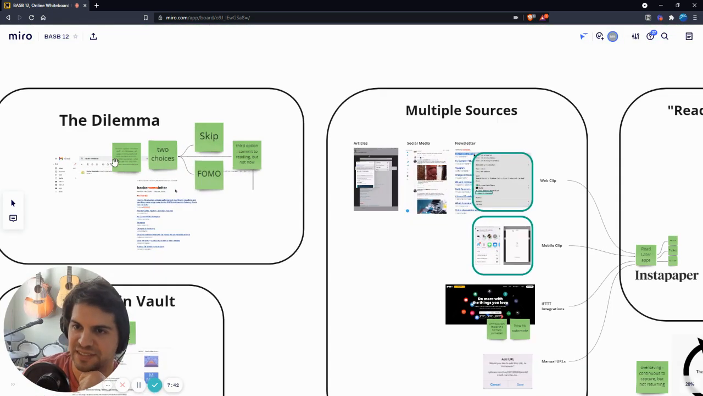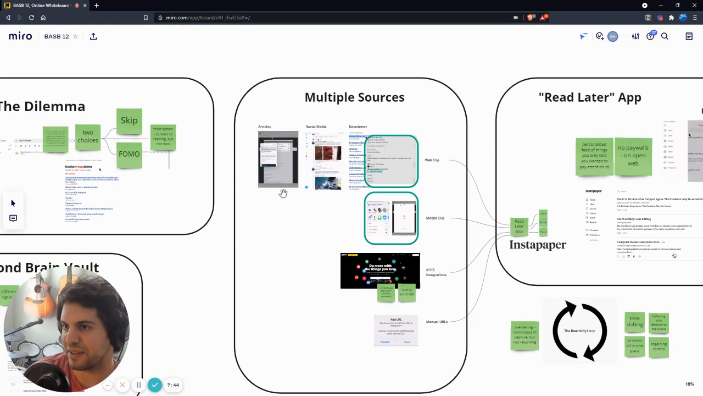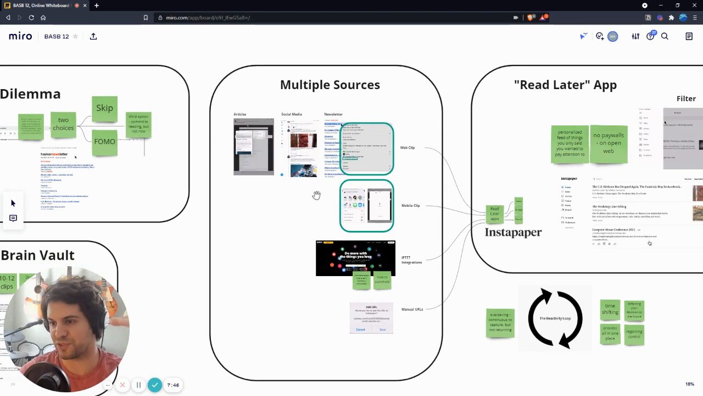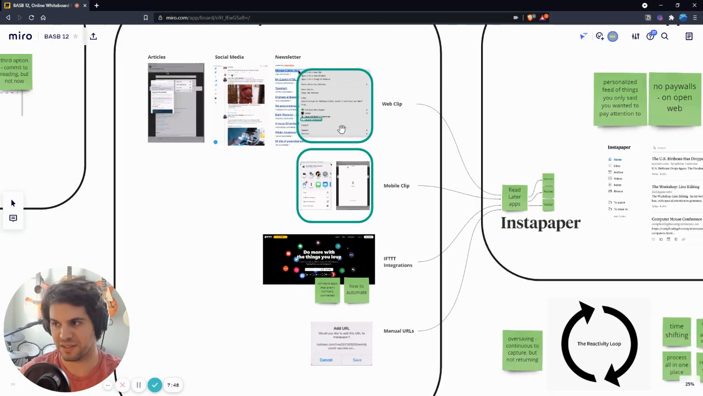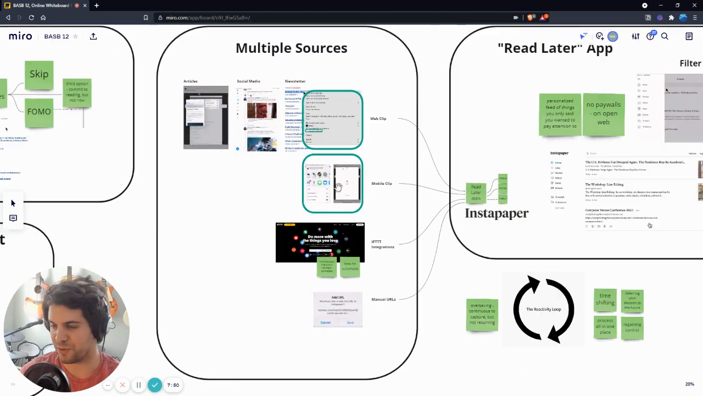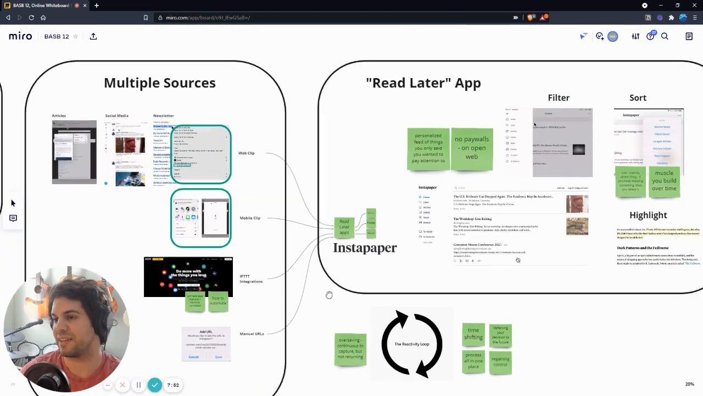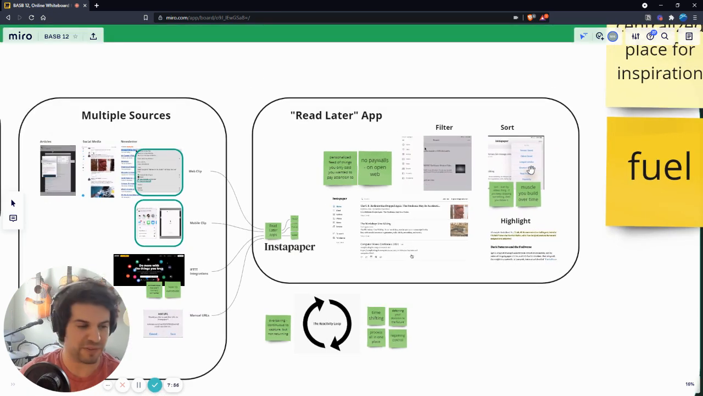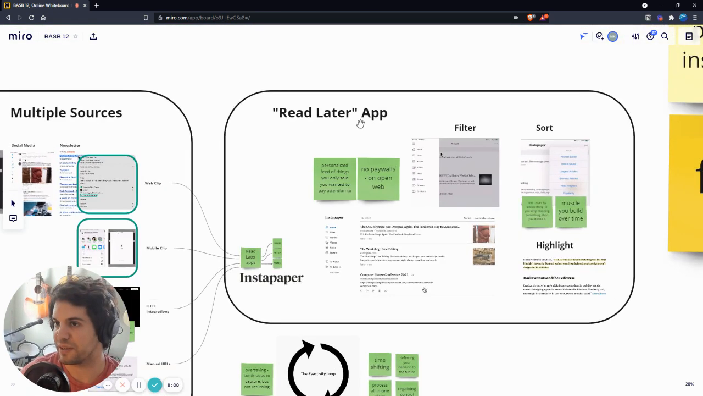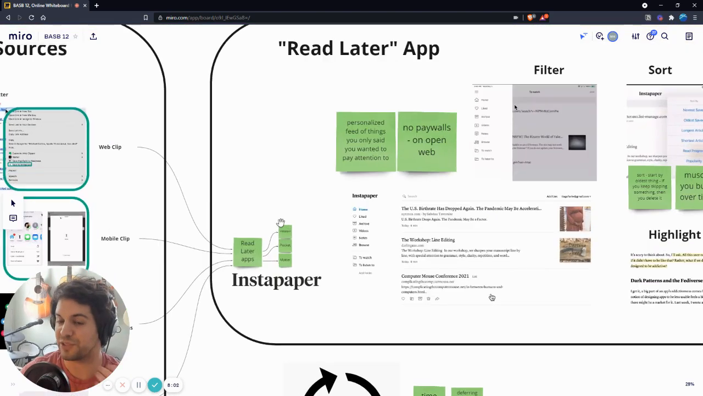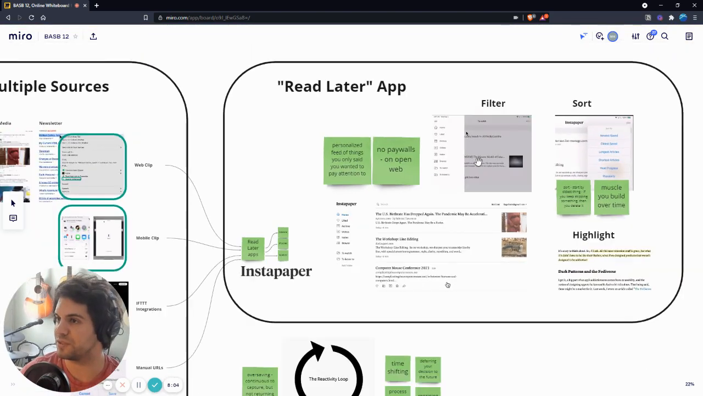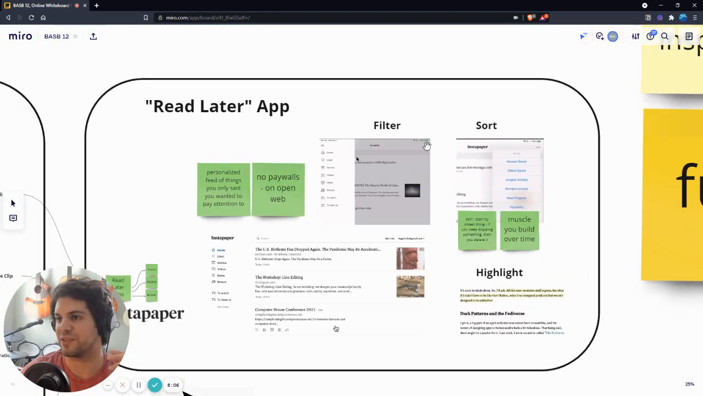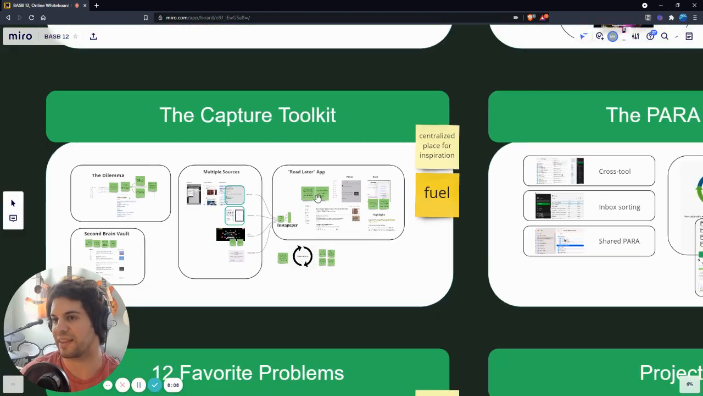In this case, there's all this information coming in, and the idea is, regardless of the source, whether it's in social media or on your phone, or if you just have a link, to create a centralized place where you have all of these high value things that might be useful for you later. It's called a Read Later app, and there are different tools you can use, but what they have in common is that you can filter, you can sort, and you can highlight.